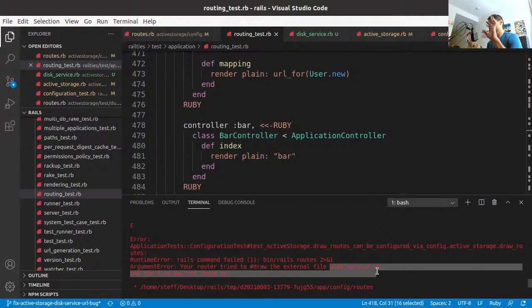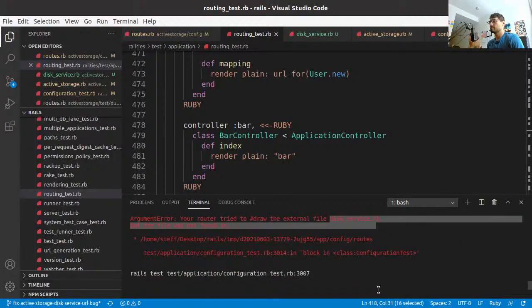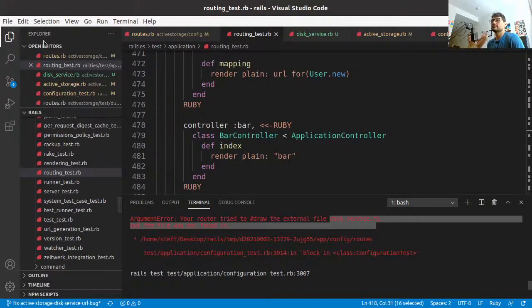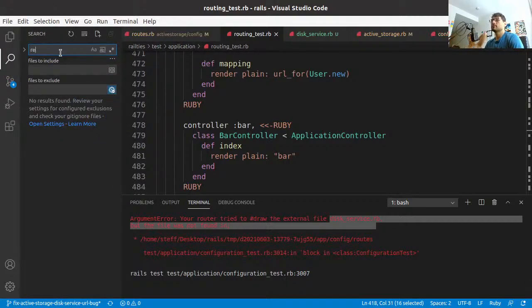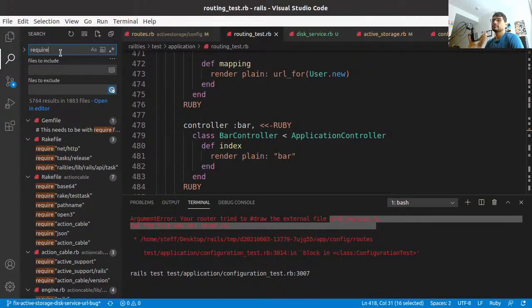So it doesn't get required, so it doesn't get packaged or something with the module. So maybe that's the problem. If we try, we could try to require it. Let's see. Maybe require relative.